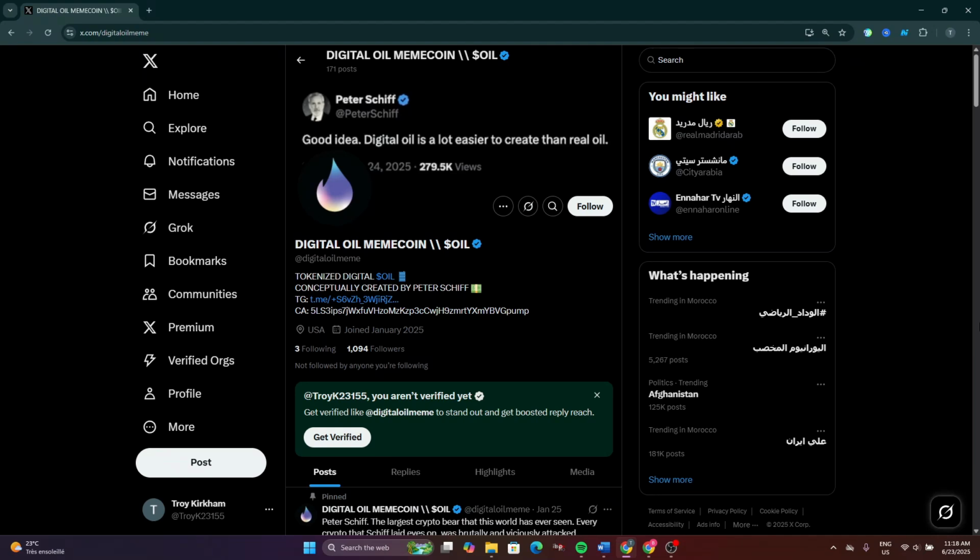How to buy a digital Oil Memecoin token. So this token came under the symbol of OIL.